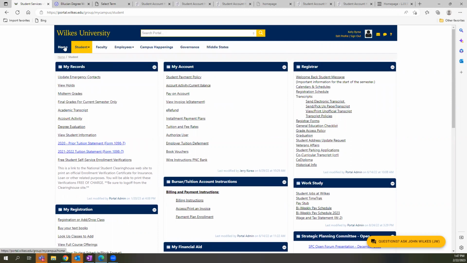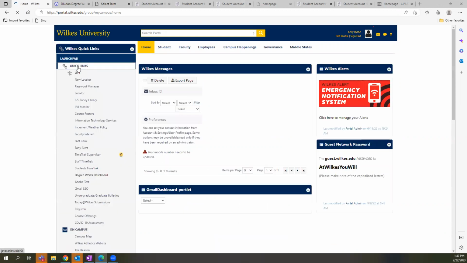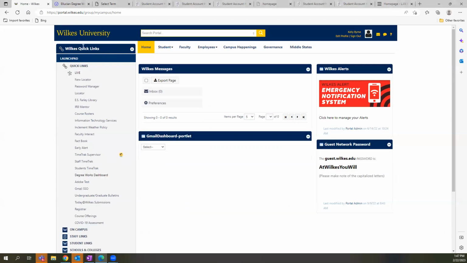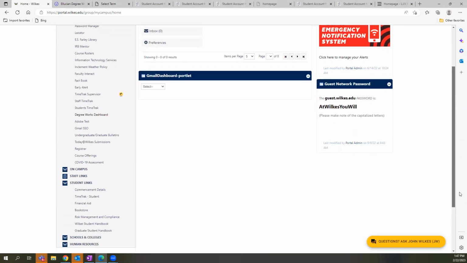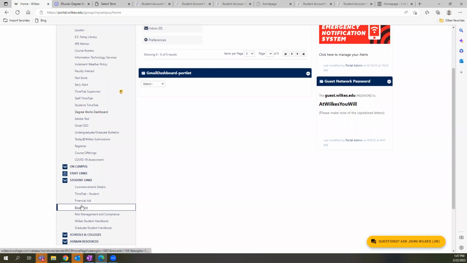In order to find the bookstore in the portal, you want to go ahead and select Home. If you look under Quick Links, you see Launchpad, Quick Links. Scroll down until you get to Student Links. And underneath Student Links, you're going to see Bookstore. Go ahead and select Bookstore.